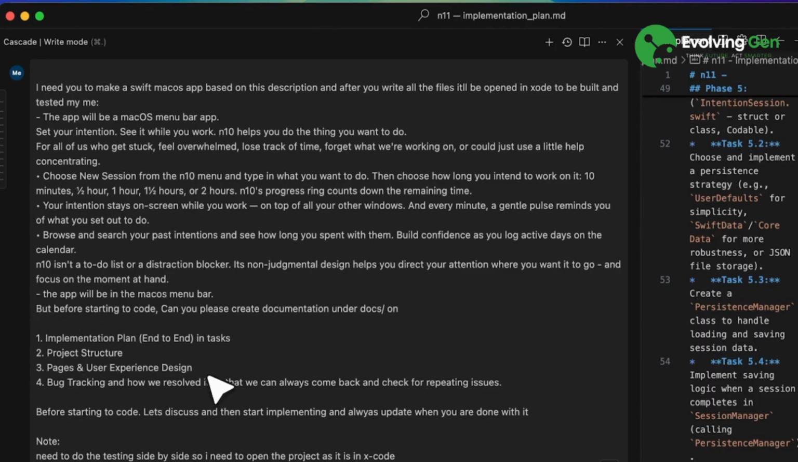I've done a video on Taskmaster too, but this is a completely free implementation. You only need to pay for Cursor or Windsurf. Taskmaster requires you to pay for both the Claude and Perplexity APIs. This method is a solid way to build apps. The prompt asks the agent to create an implementation plan, a project structure, the pages, the user experience, and also handle bug tracking. LLMs forget bugs all the time. If they've already solved a bug, it's helpful for them to recognize it and not repeat the fix.